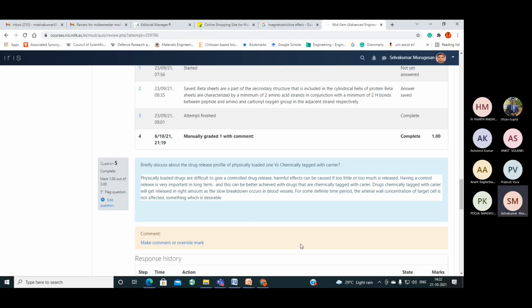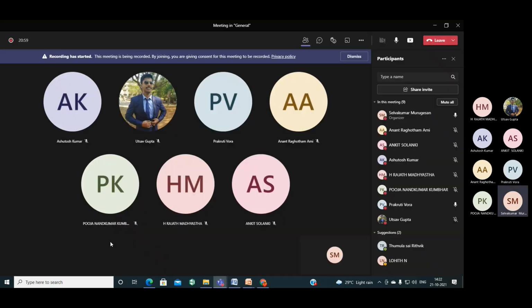How do you release the drug from the chemically loaded, encapsulated drugs? Tell me. Sorry, sir. Chemically encapsulated drugs in the carrier, how do you release them? Sir, I'm not really sure about that. This is something that I had already presented in the biomaterials part for my seminar, so I remembered it from that. I don't know exactly. Sorry, sir. Can you please tell me now?